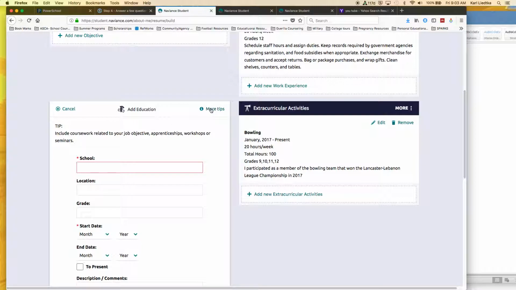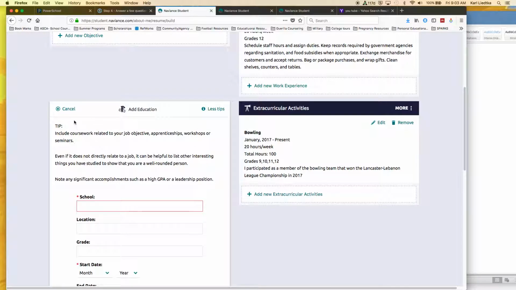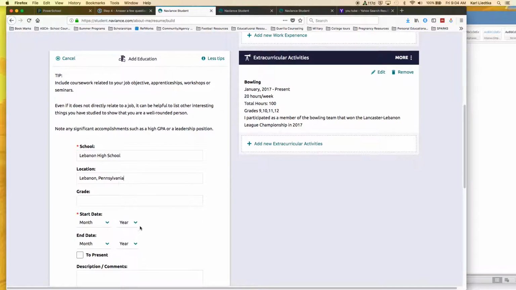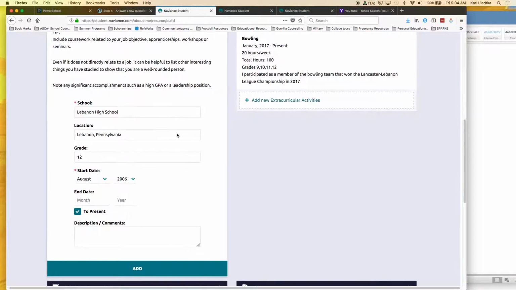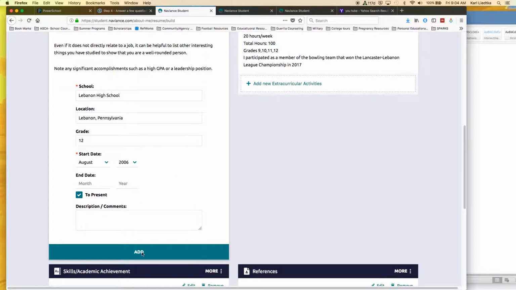And they give you little tips, and you can also get more tips, which really helps direct you on where you're going. So let's say I'm at Lebanon High School, Lebanon, Pennsylvania. I'm going to say that I'm a senior. I started in August. Present. And now, once all the information is in, all I have to do is hit this add button.